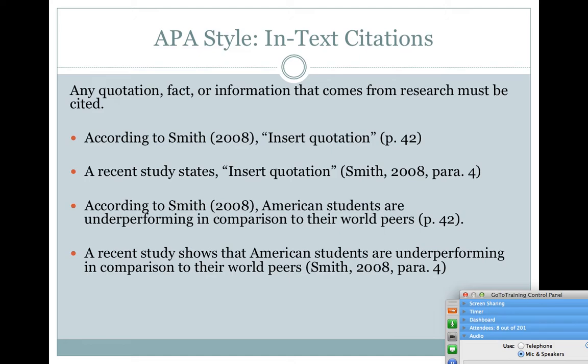Like if you don't know that the American Civil War occurred between 1861 and 1865 and you needed to look that up, you would never have to cite that. Okay, because that's just a fact. It's not attributable to anybody's hard work or creativity or research. It's just a fact. But everything else that comes from research needs to be cited.